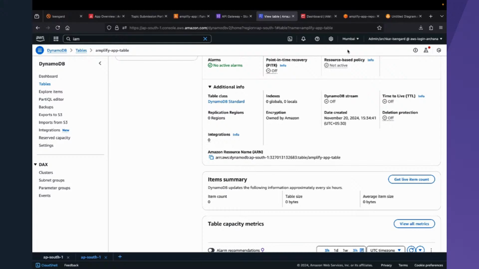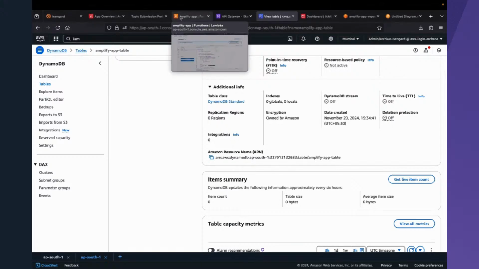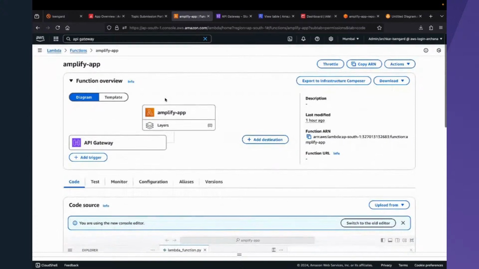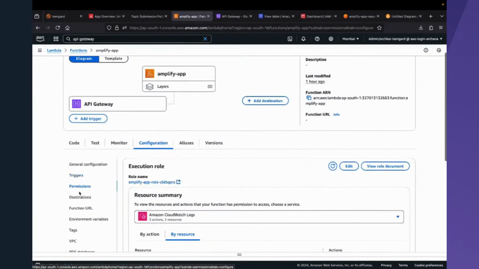Now let's go back to our Lambda, where exactly we will do our IAM. This is our Lambda, this is the code. If you go to the configuration and then to the permissions, you can see there is a role.